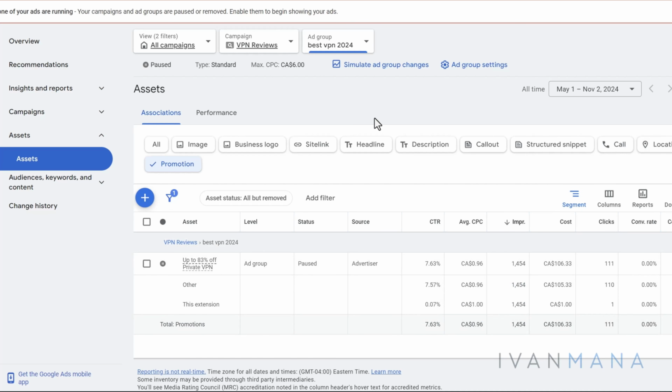That's that. If any other extensions make sense, or assets, I keep saying extensions, then we could add them. In our case, it really doesn't. Headline, description, we don't need any more. Business logo, image, yeah, these are good to add, but you'd have to verify your account. And then call and location, they don't apply to us. So I think that's pretty good for the ads.